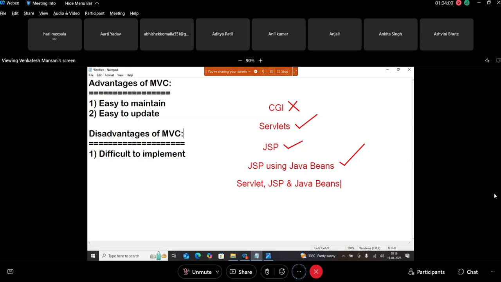Now, for controlling purpose, request-response related, servlet is better. For presentation, JSP is better. For data access logic, Java Bean is better. Like this, these three are mixed. This concept only is called MVC. These three combined. That's the reason servlet is not outdated. In every MVC, servlet is there, JSP is there, Java Bean is there.